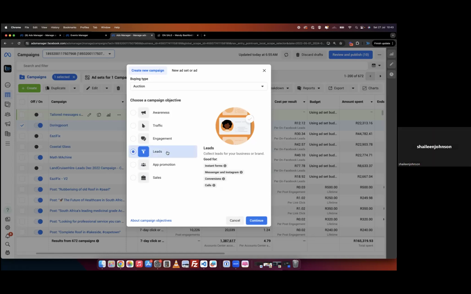So, Justin, can I ask one quick stupid question? In a sentence, can you just go through exactly what awareness, traffic, engagement are? I mean, it is pretty obvious, but what is traffic? So what are those?